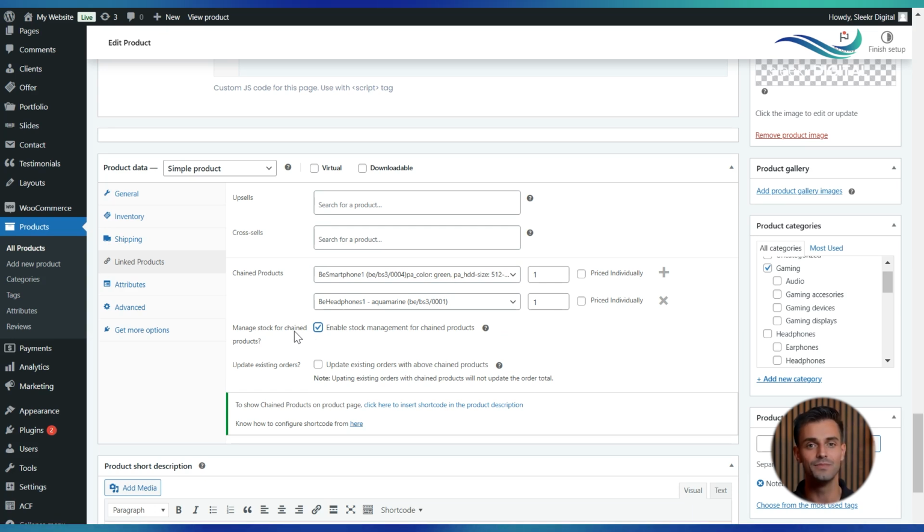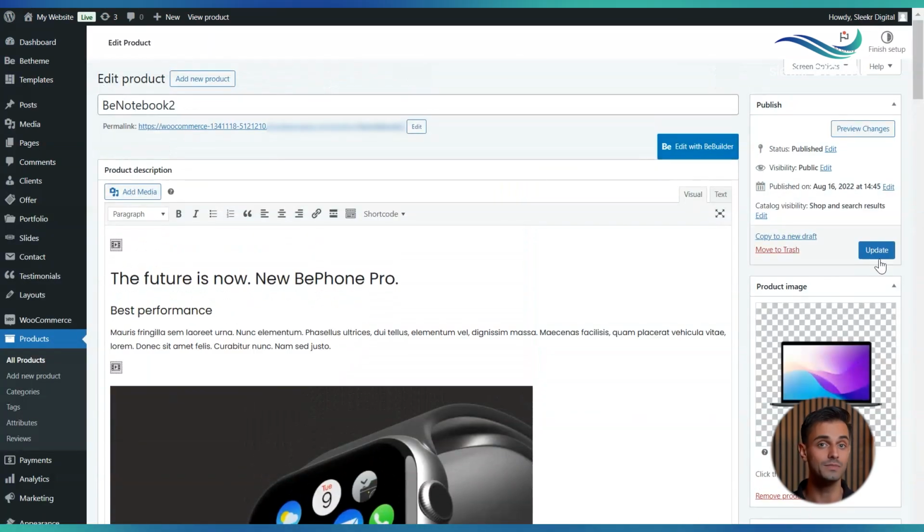If enabled, this product will not be added to the cart if any of the above chained products are out of stock. Check the box labeled Update Existing Orders if you want to update existing orders with the above chained products. Once the settings are configured, scroll up and click Update.